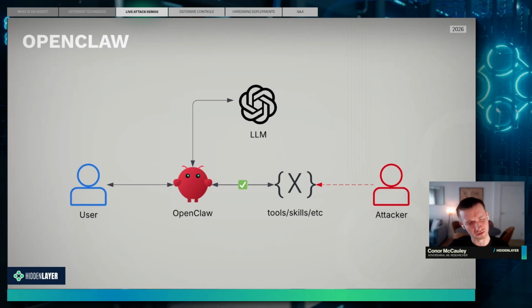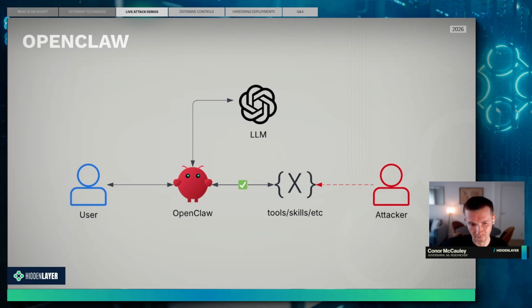Another thing OpenClaw does is there isn't really any sandboxing. By default, it has full access to the user's system, the host machine. It can read and write every file on the machine, and it can execute code or commands that have the same access the user would have.